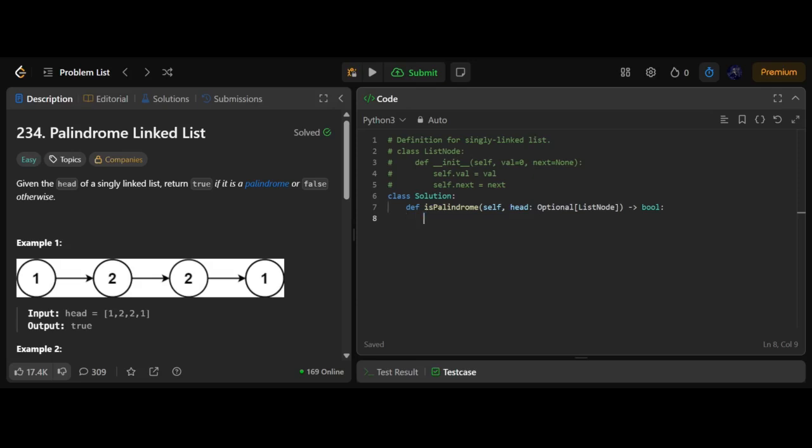So how can we solve this problem? Well, the first thing we need to do is find the midpoint of our linked list, then reverse the second portion of our linked list, and then compare the two values. So there are going to be 3 steps to this problem. Let's start with the first step, and that's finding the midpoint of our linked list.